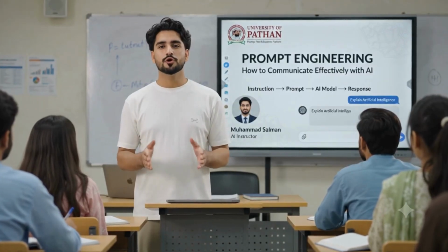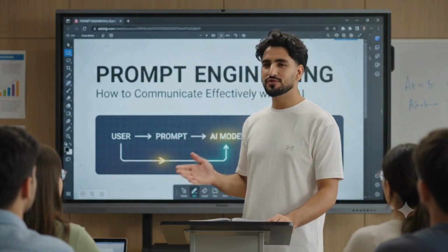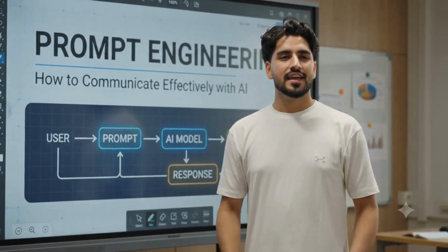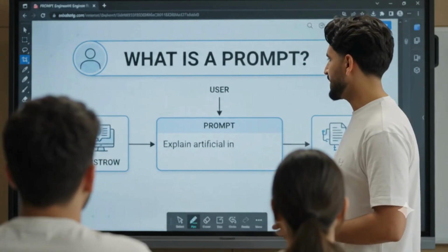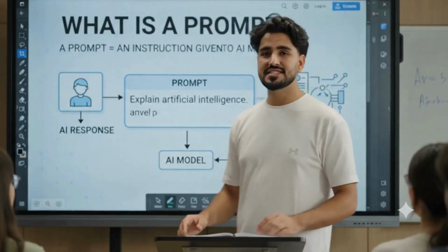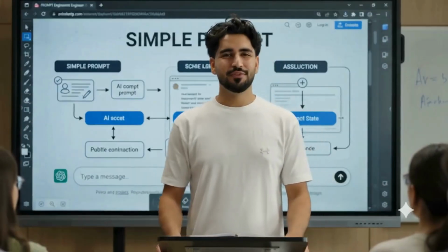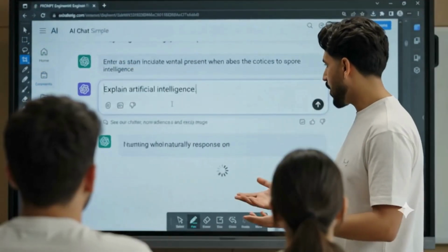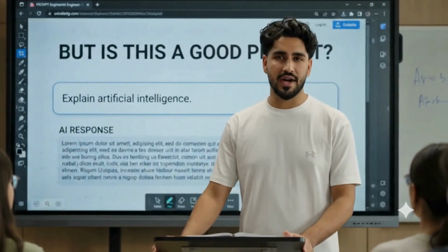Today, we learn about prompt engineering. Everyone, today we're going to learn one of the most useful skills in artificial intelligence. It is called prompt engineering. Before we learn how to write a good prompt, let's first understand what a prompt actually is. A prompt is simply an instruction or question that we give to an AI model. For example, if I type, "Explain artificial intelligence," that sentence itself is a prompt. The AI receives my instruction and generates a response based on what I asked.